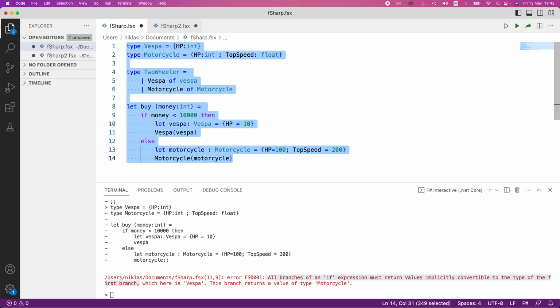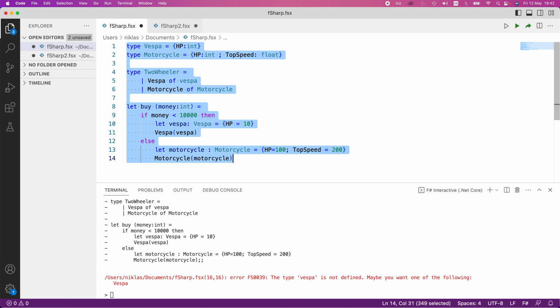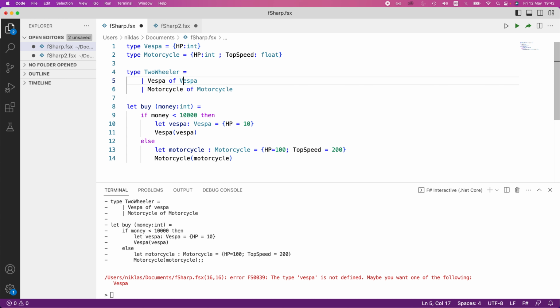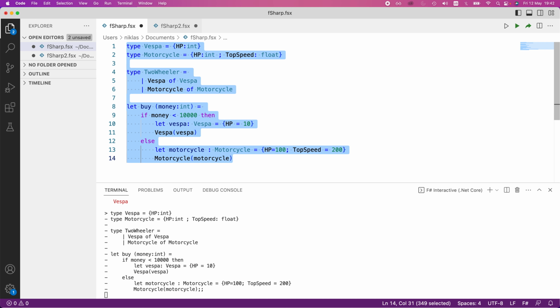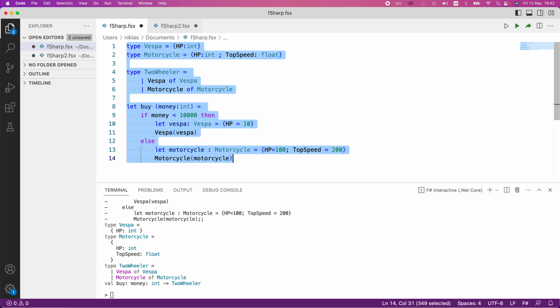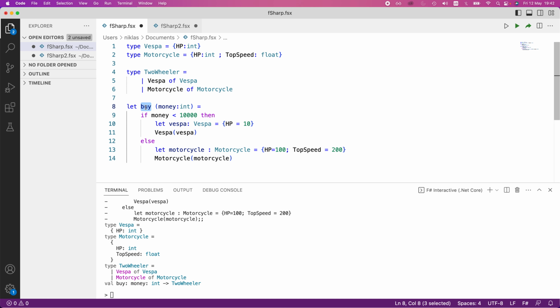Okay, if I evaluate this now, I get an error because I've misspelled something. The part I misspelled is up here. So Vespa goes to big Vespa. All right, you can see now that the compilation works. So technically speaking, we can create this function that's going to now return an instance of two-wheeler like this.